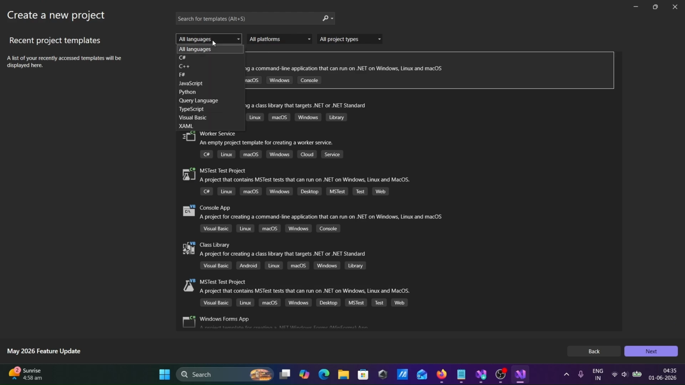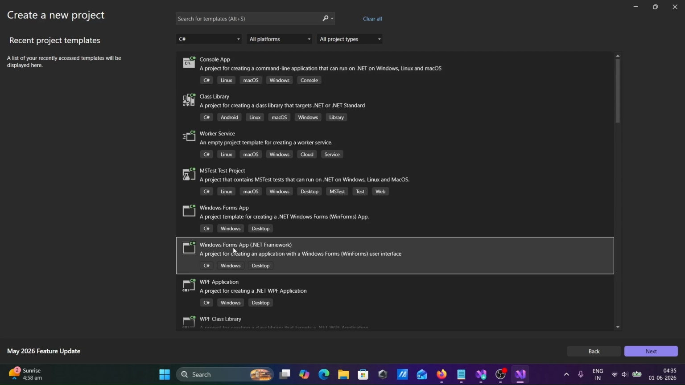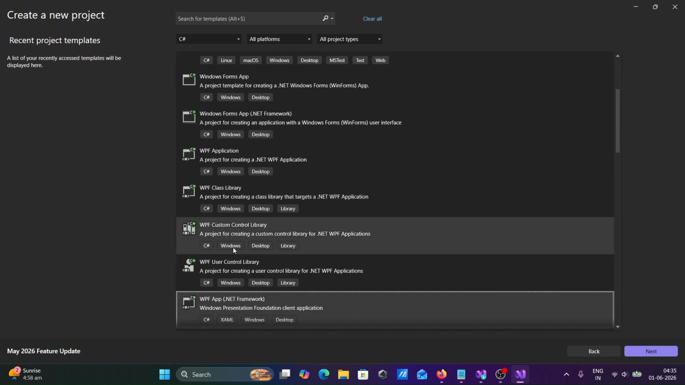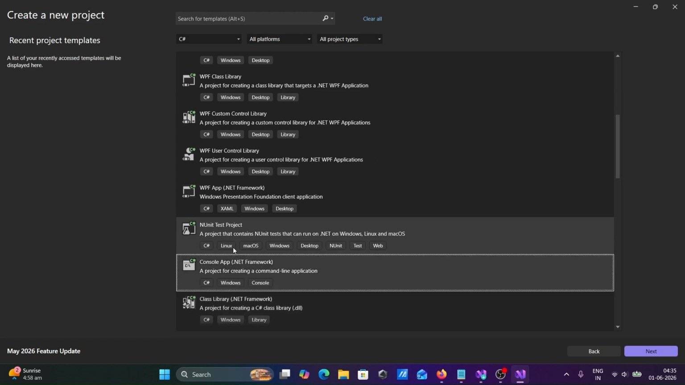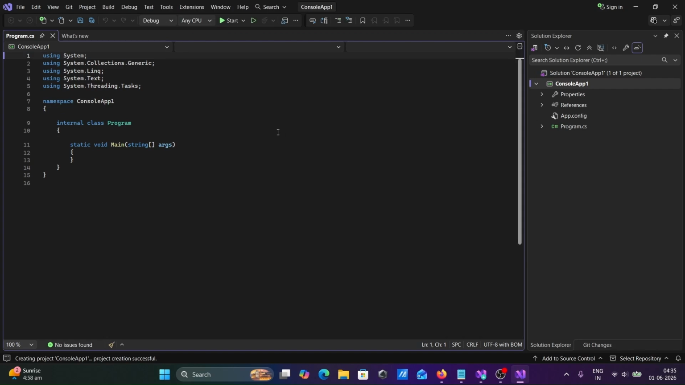Then select C#. You can create a Console Application, or different Windows Forms here. All of these are available. So I'm selecting Console Application with .NET Framework, selecting C#, and then Console Application. Thereafter simply click on the Next button. Console App is fine. Click on Create.